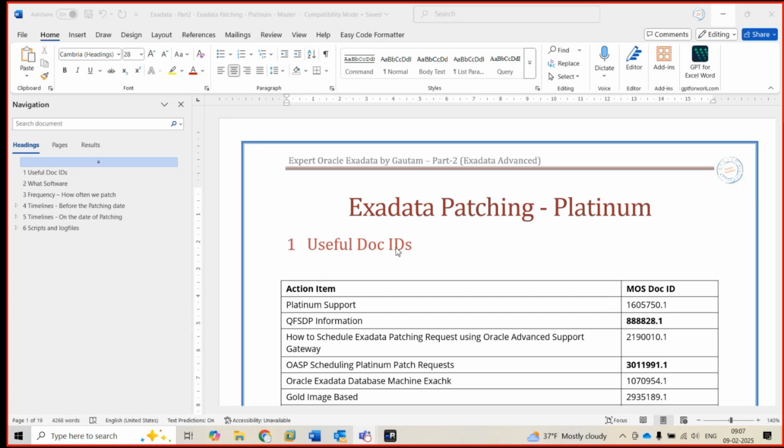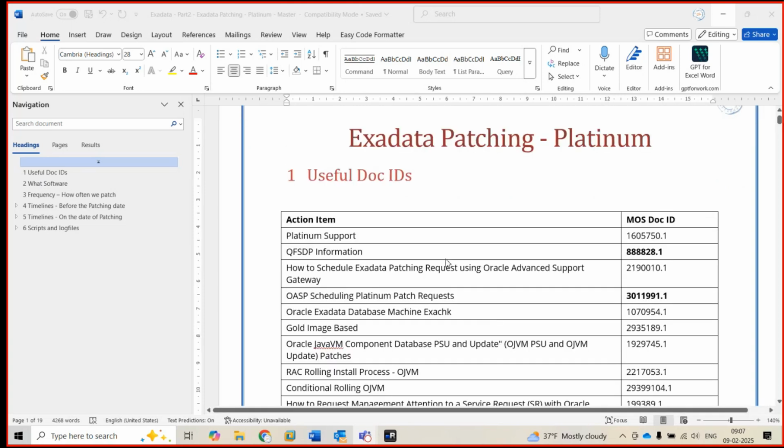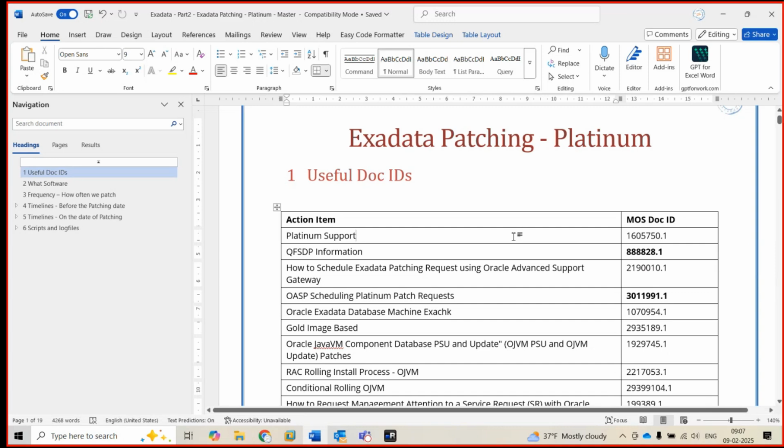First is useful documents. If you want to know what exactly Platinum support is, as an Exadata architect, all our life goes around standard documents. So you are an Exadata architect. If somebody asks you what is Platinum support, anyways, this again I will explain in the licensing class.